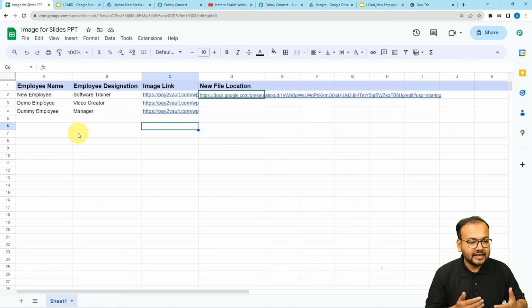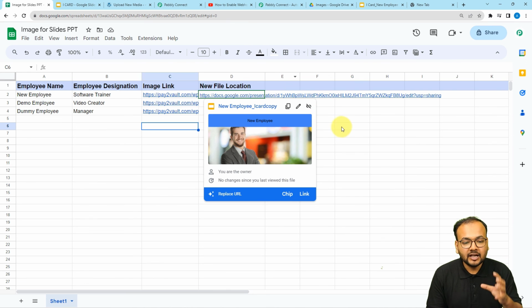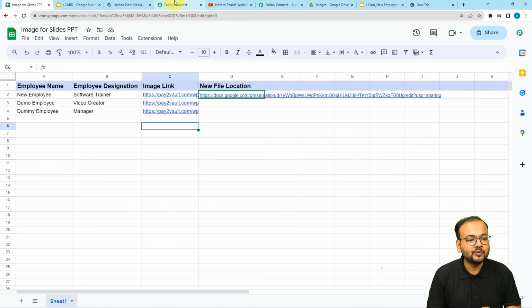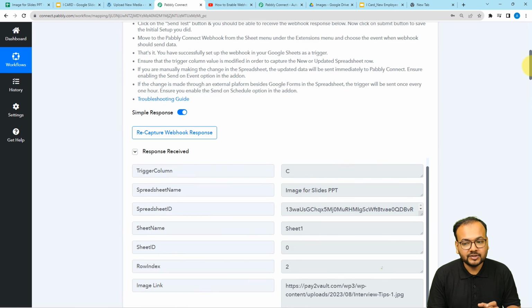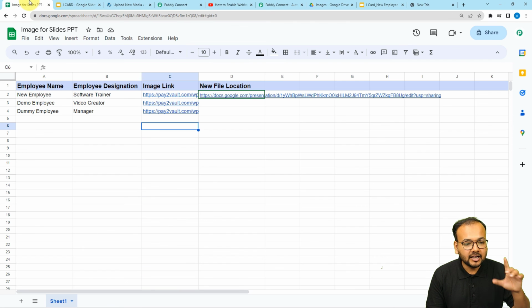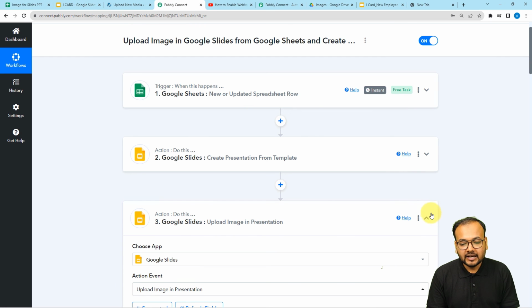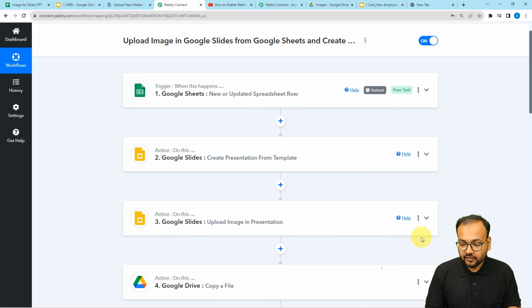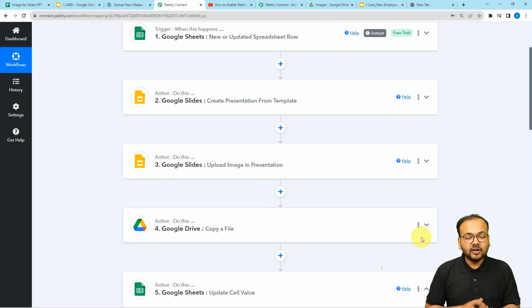So now in real time, you just have to add the details of your employees and the image link, and after a few moments automatically you will get a file link here in this D column, and you can see the newly created file. Okay, this is how it is going to work. So we are done setting up this automation, and you have to set it up only once. After that, it is going to trigger automatically whenever you add a new row here in the spreadsheet.